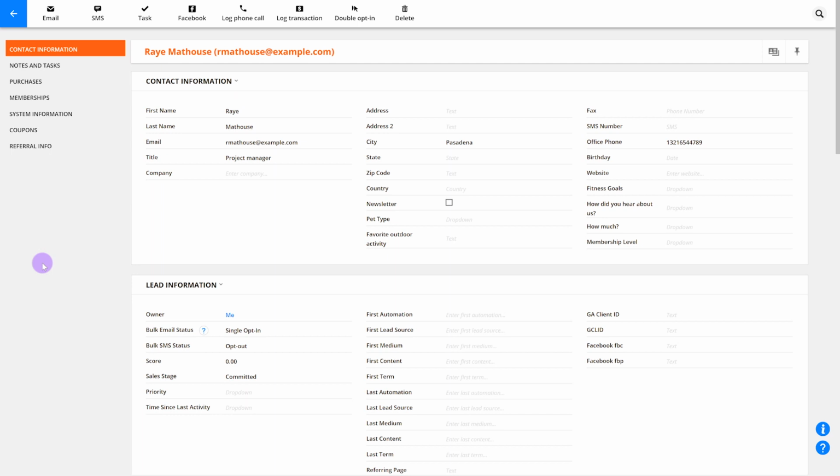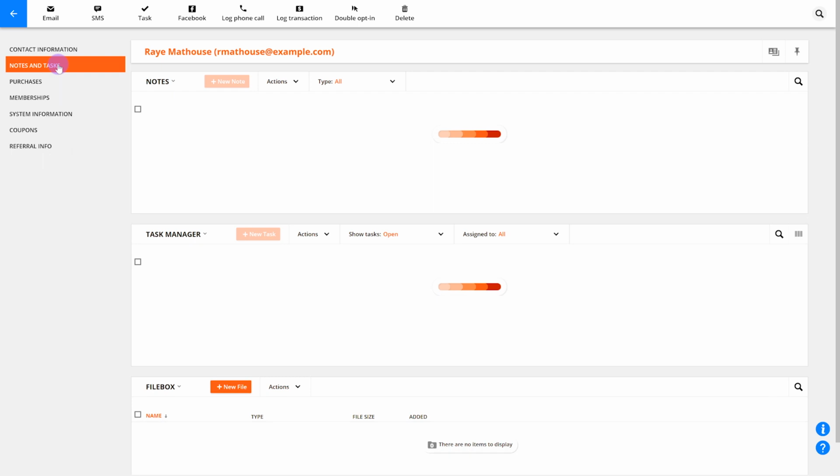On the left side of your record are all of your record's tabs. Your tabs are like folders that keep all of your information organized. When you click on any of these tabs, the information you see is organized into different sections. Each section has a title at the top, letting you know what kind of fields you'll find in there.